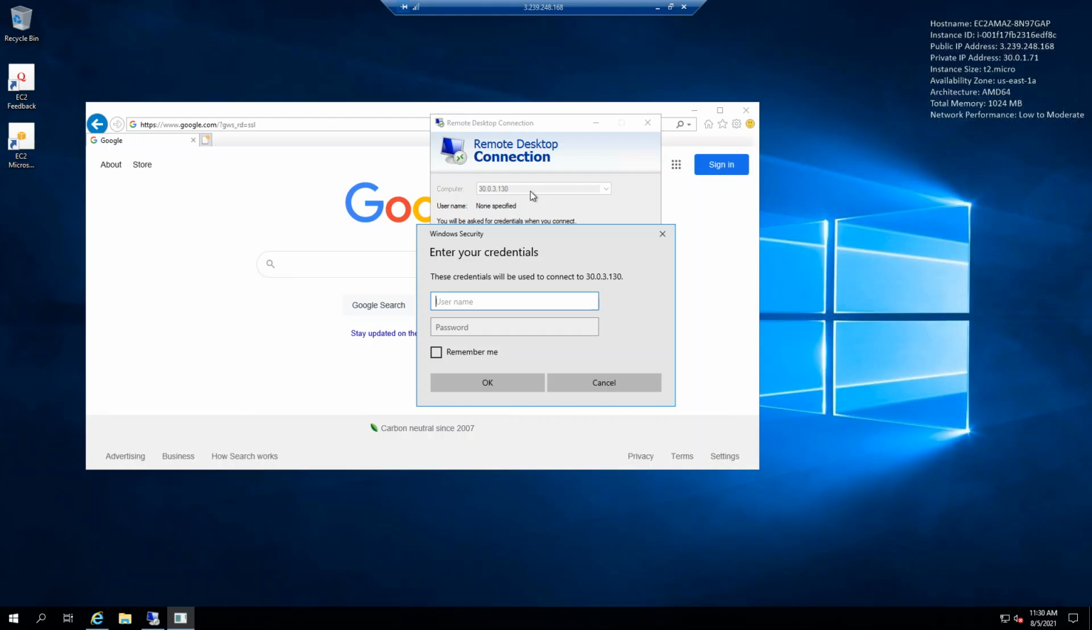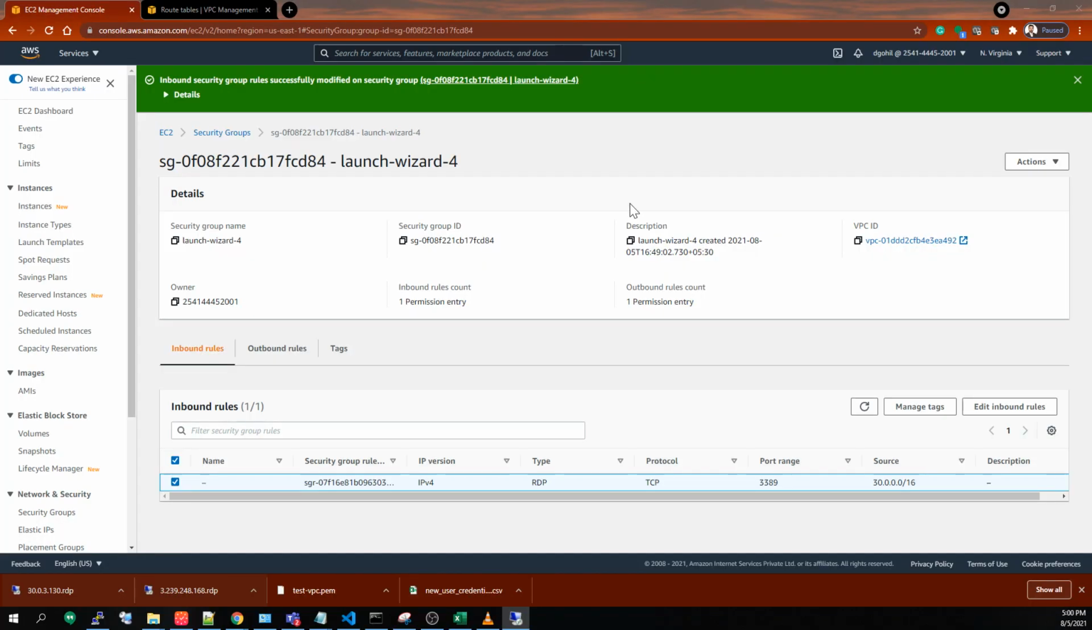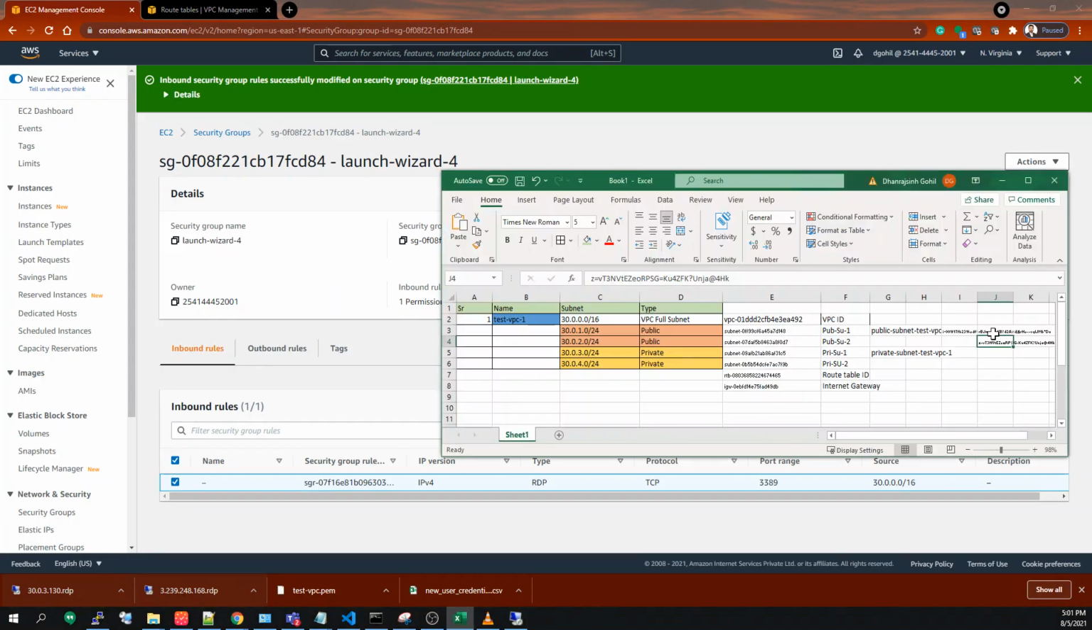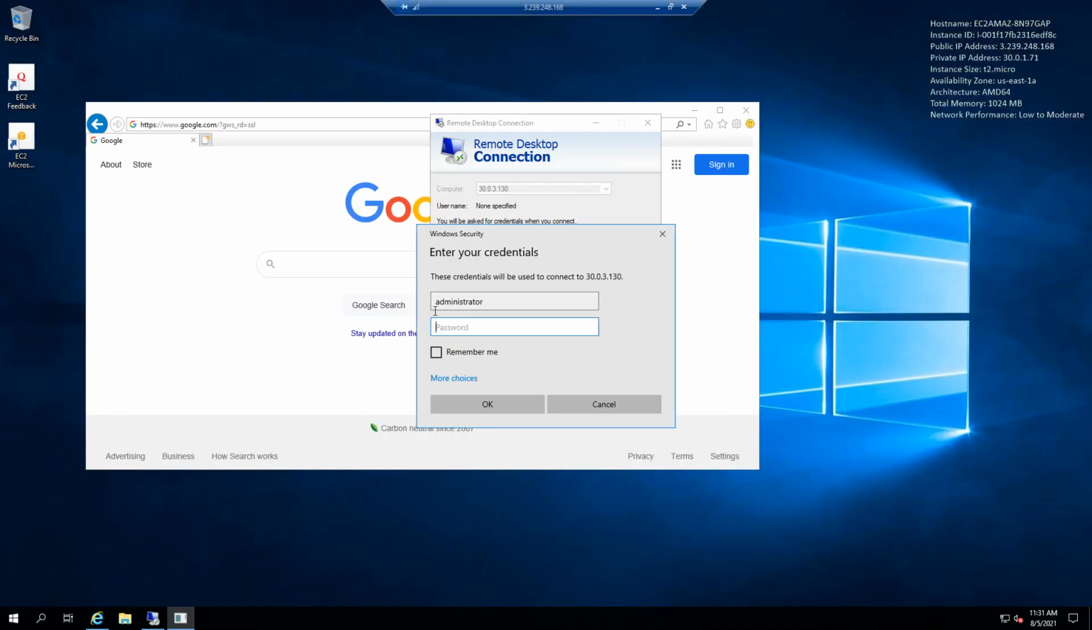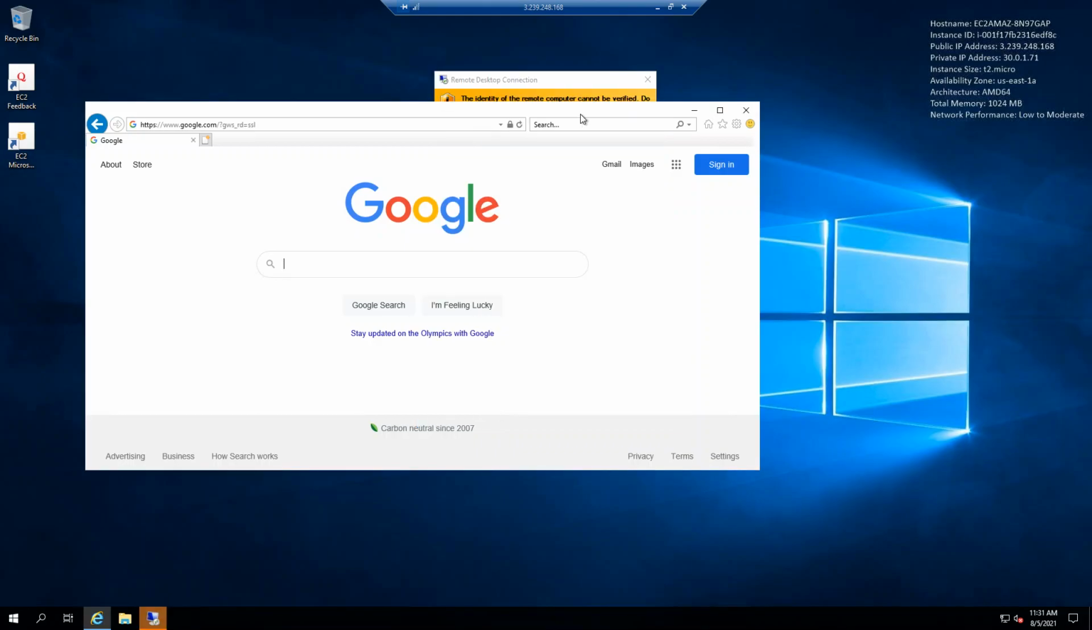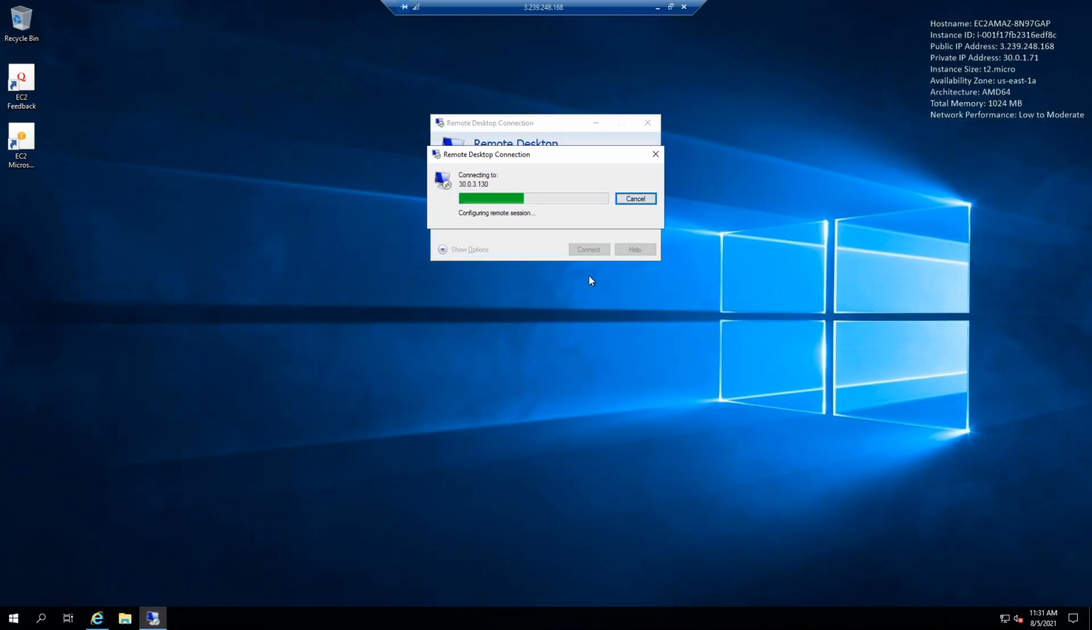And you can see it is now asking for the administrator and the password we have put into this particular file. Just go here, put the password, Control V, click on OK. Let me minimize this Google. You click on yes.